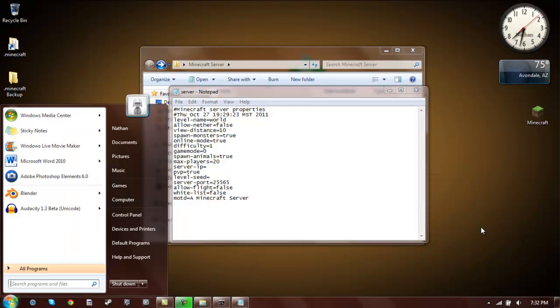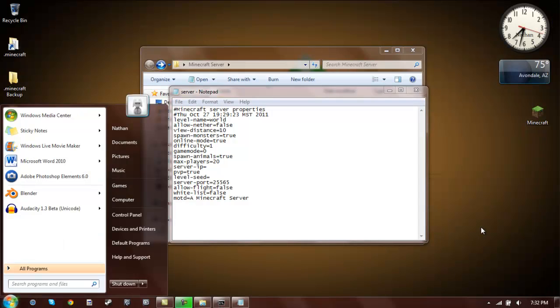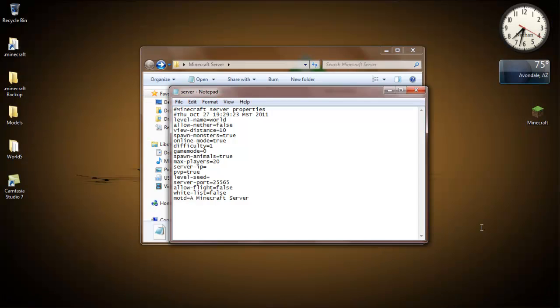Max players, 20. Depending on your computer settings, you can hold more players. And you can find that out. There are specific websites for it. I'll post a link to one in the description so that you can figure out what you want to set your max players at. Server IP is what people type in to connect to it.